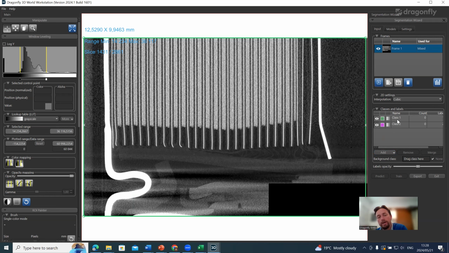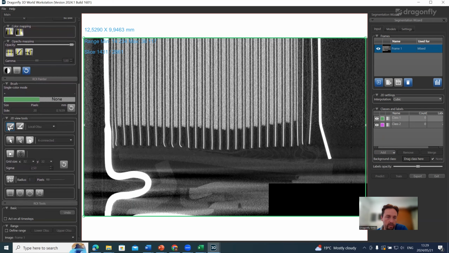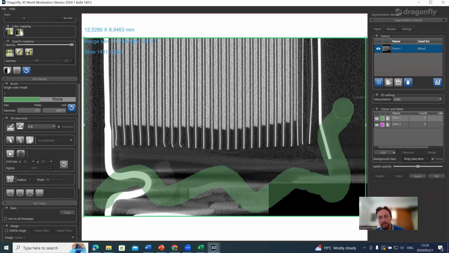Let's train only with 2 classes, not 3 as I had earlier. So let's make a simple segmentation here of anodes and everything else. So we go on the left and we use a 2D brush. So we use a full brush. The first class we can make the background. So I'm going to make a background. I'm not going to paint all pixels. I'm just making a bit of a selection like that.